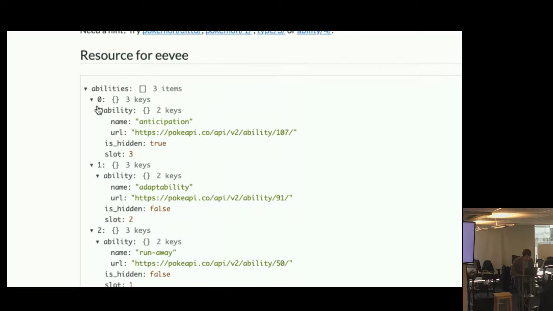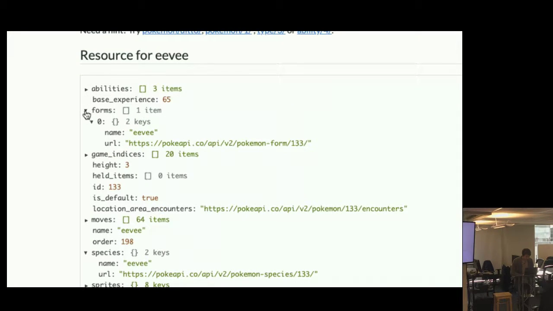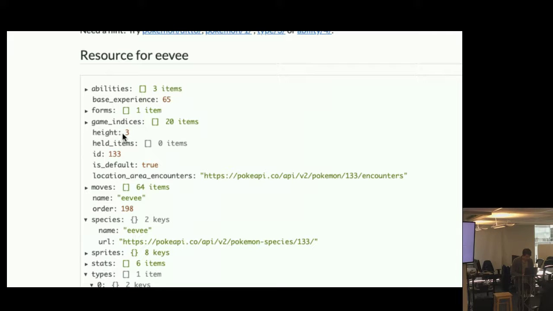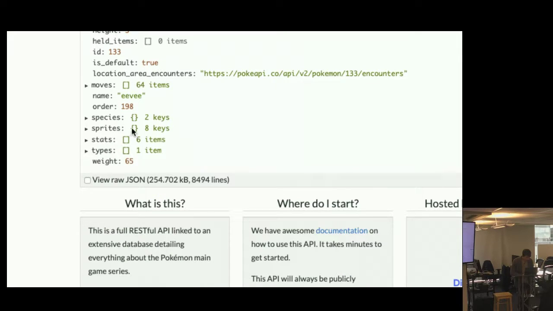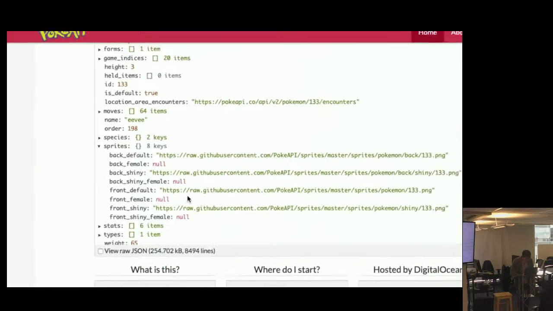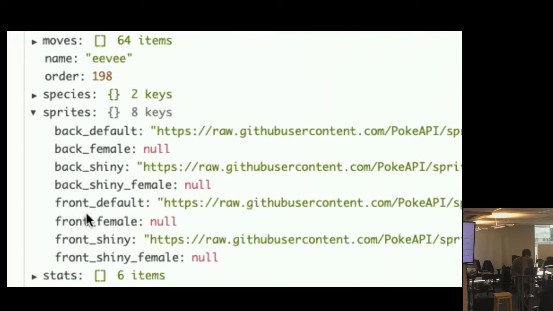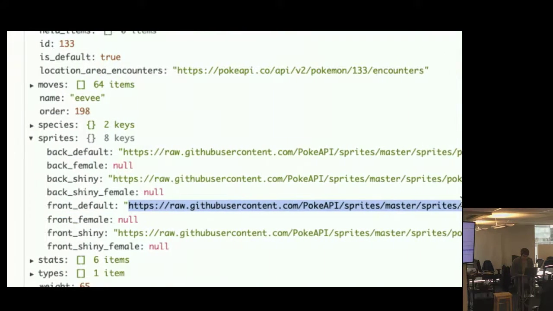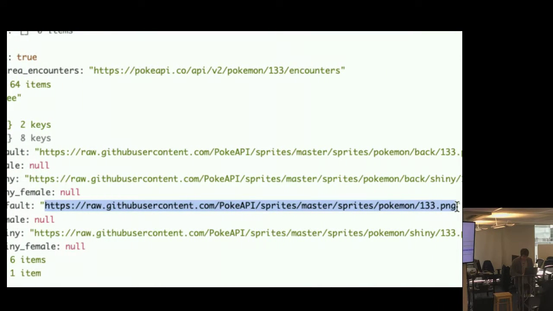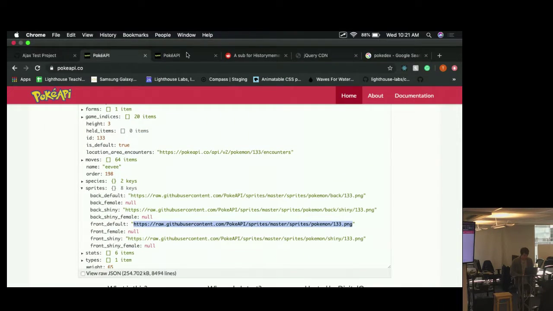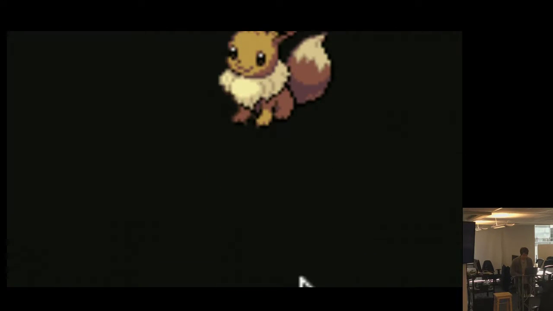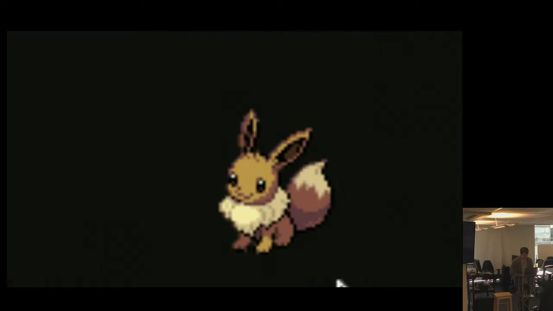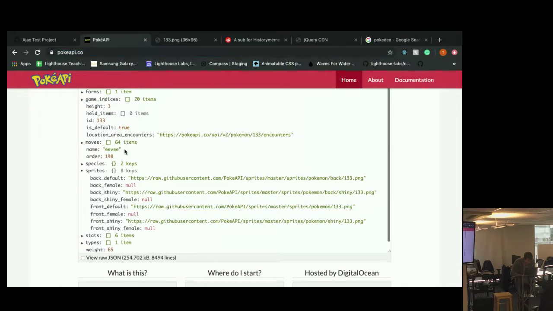The data that's coming back, we have something on abilities. We're not too worried about that. Forms. We have height, species. Sprites will probably be useful. Here, we have one sprite called front default. If I copy this link and just paste it into our browser, we get this little Eevee sprite. So we want to get this image. The other information we have is just the name.